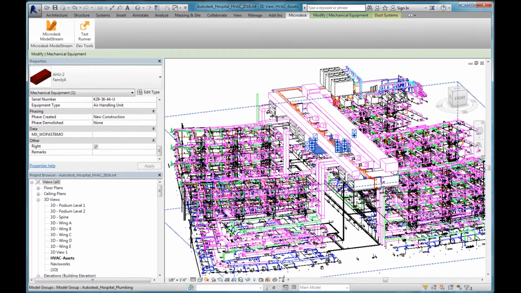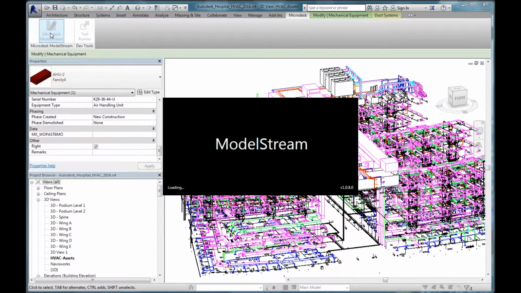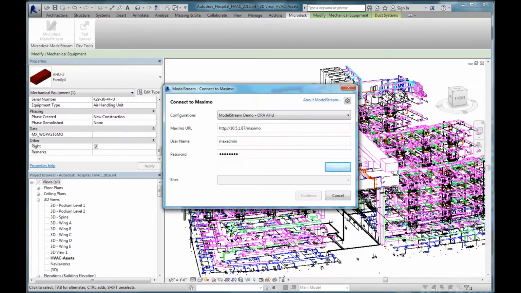Okay, so now we are going to go back into Revit. So you'll see the same sample hospital model that we're using here. And in Revit, ModelStream supports all the later versions of Revit from 2014 on, and we have an add-in. So the ModelStream add-in is shown on the Microdesk ribbon bar.